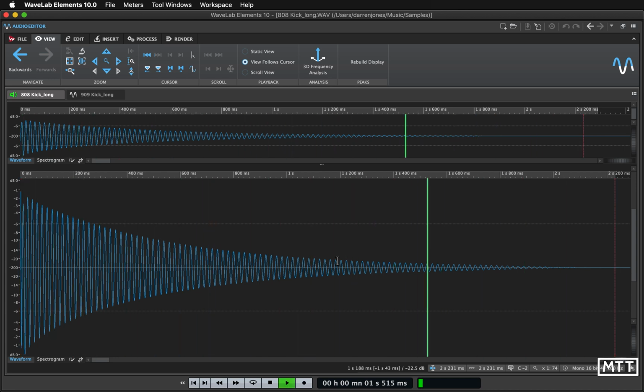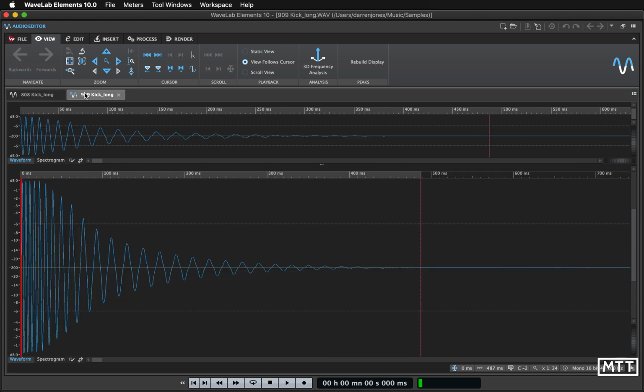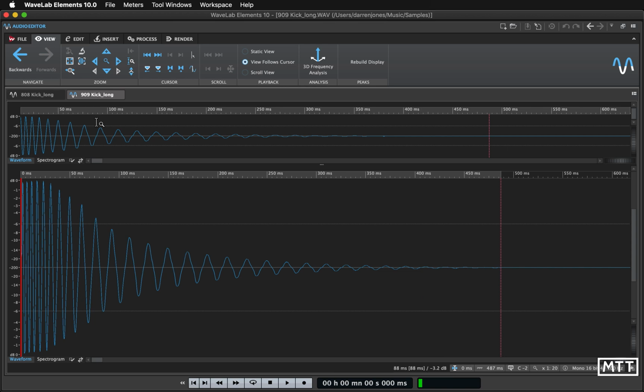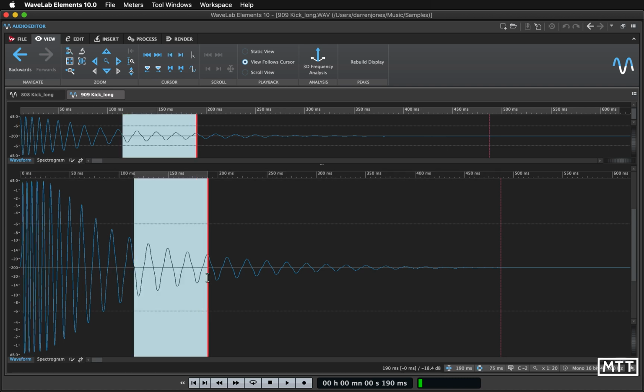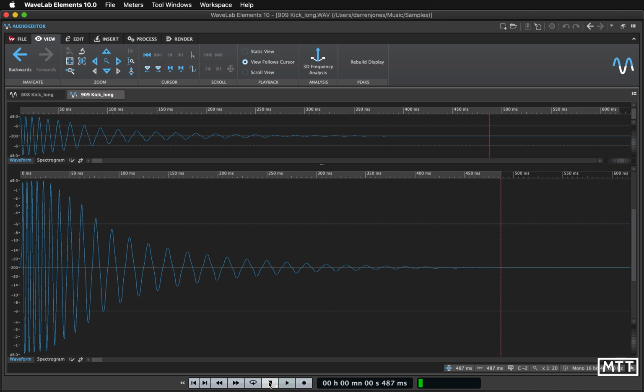Now if we look at a 909 kick, we can see much the same, although it happens much quicker, but the effect, the change of pitch, is much more dramatic. So you can see here the waveform, or the wavelength rather, is fairly short, whereas here it's much longer and we get a much more pronounced effect as a result. So that's the kind of thing we're going to try and emulate, see what we can come up with.